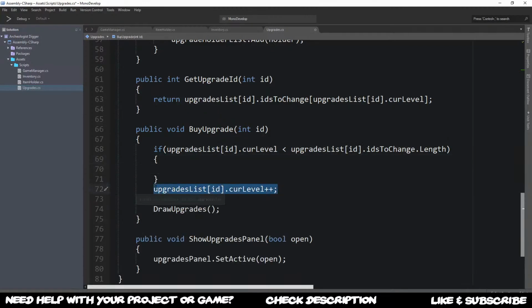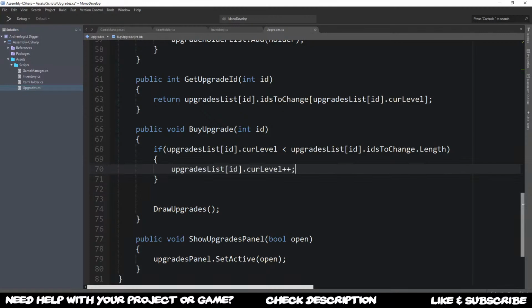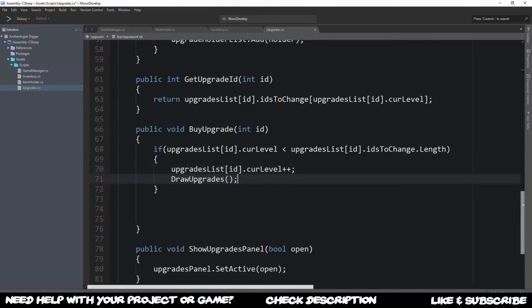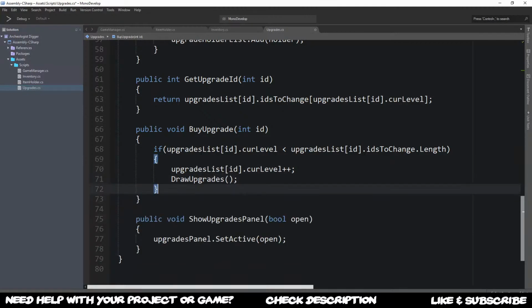Like over here. And also only then we want to draw the upgrades. Otherwise we don't do anything. So only if that is the case, so if the current level is smaller than the length over there. I'm not quite sure if that works, but we'll see.